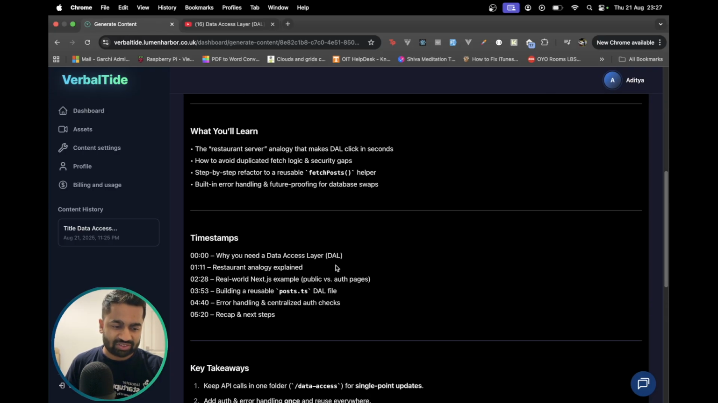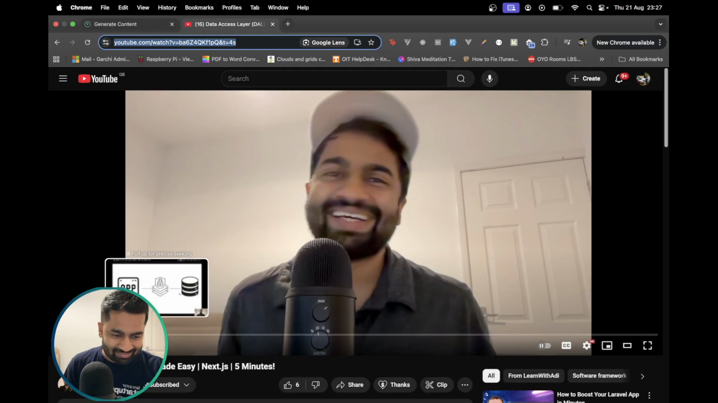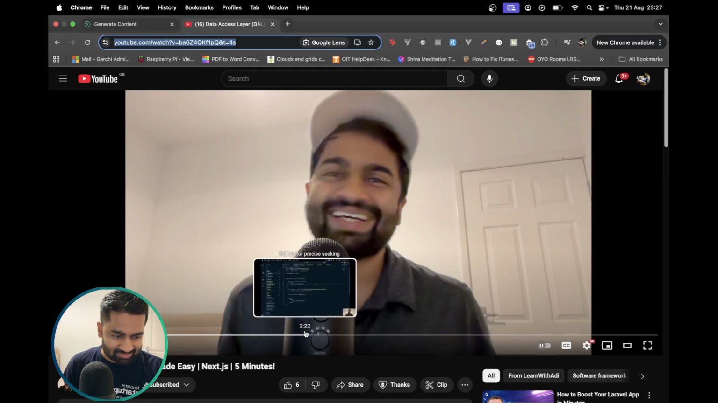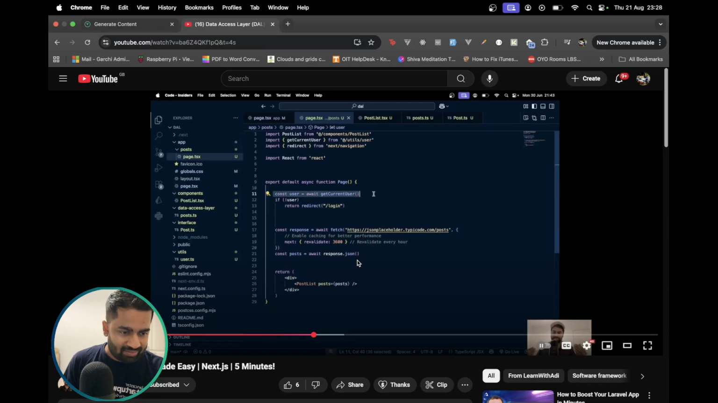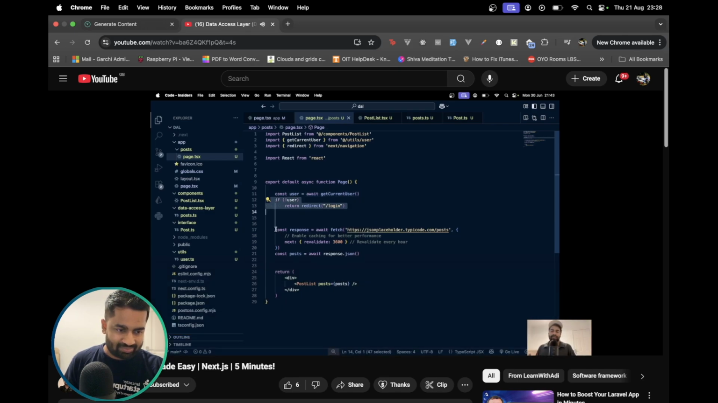And also if I just check what's there at 2 minutes 28 seconds. So if I go over here, 2 minutes 28 seconds, just to cross check if I come up with the right timestamp. Right, so if I just get the user first, if there is no user, we redirect to login, and if everything is good, we display the list of posts.